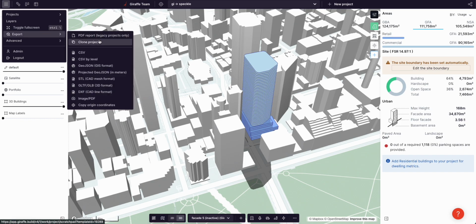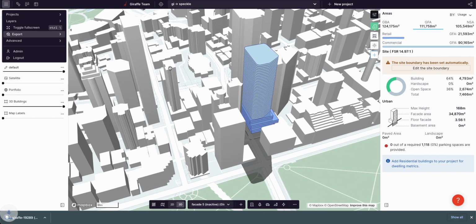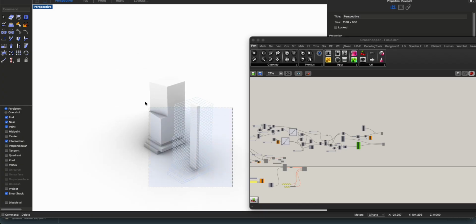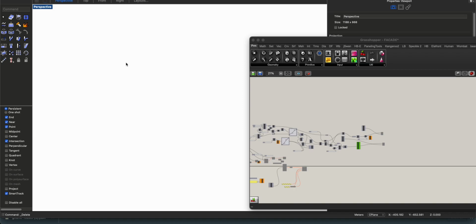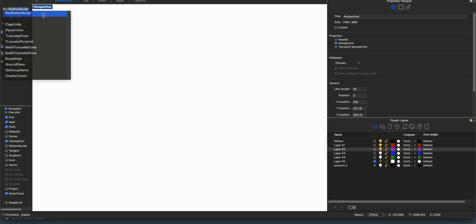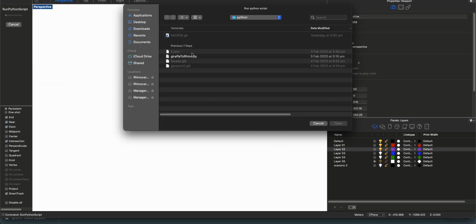All right, now I'm going to export a GeoJSON. Now GeoJSON is just a text file and it describes the geometry of this building with some properties. Come across to Rhino, I'm going to delete everything and I'm going to minimize my Grasshopper and I'm going to run a Python script. I'll add this Python script somewhere and you can just run it, and it's called giraffe to rhino.py.